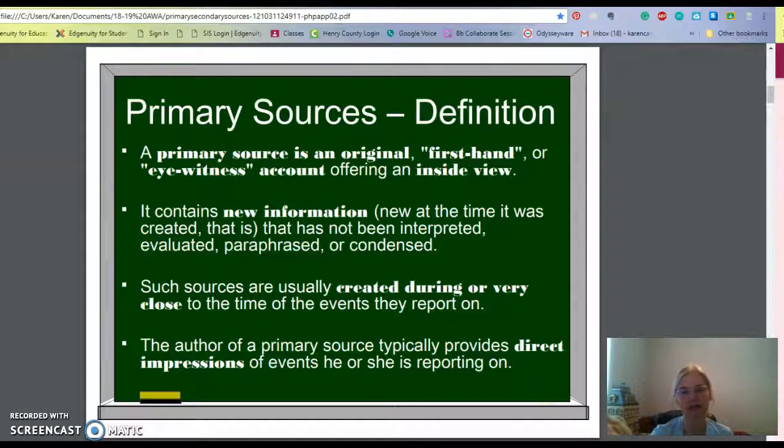Such sources are usually created during or very close to that time period or that event when it's happening, and the author has direct impressions. In other words, they really have personalized the whole entire event.